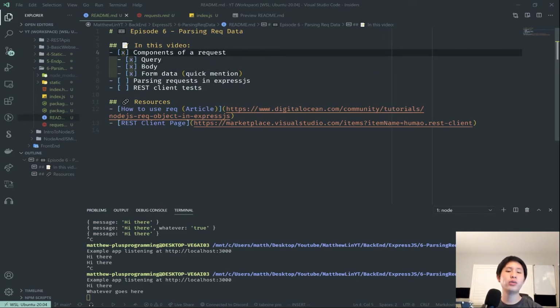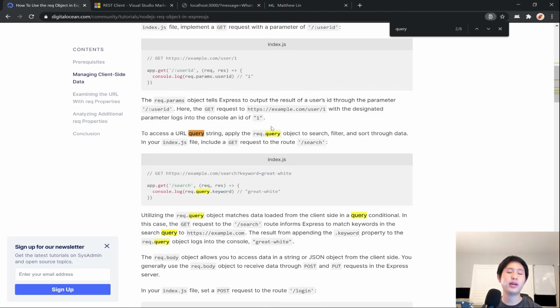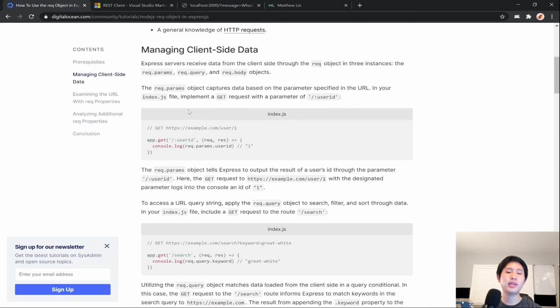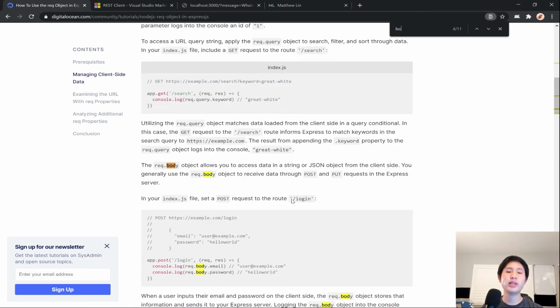And then parsing REST requests in Express, I kind of already went over that. I'm going to check that off here. Notice you can come to this link here. So again, this is the query thing, which I just did a search for query. To access the URL query string, blah, blah, blah, use req.query. But we can say body here.